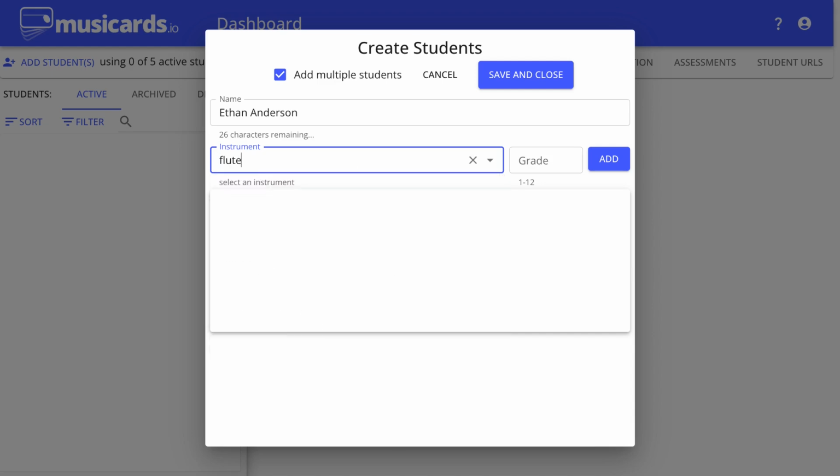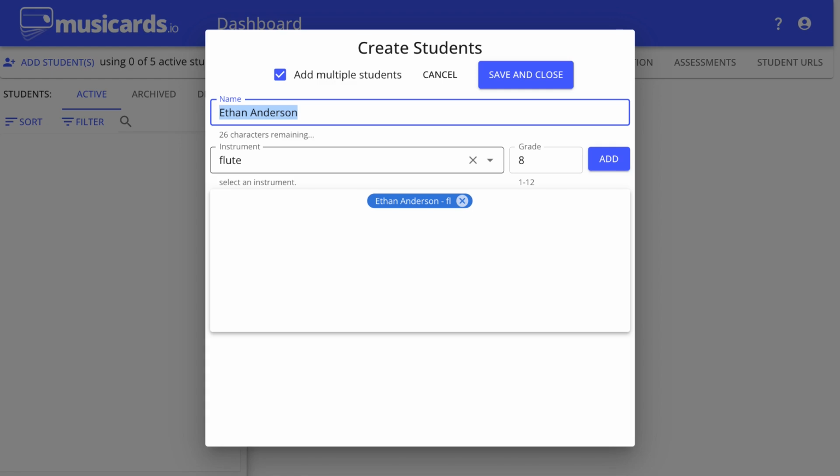And then I'm going to press Tab, and then you have to give a grade, which can be from 1 to 12. If by chance you're teaching an adult, I would recommend just putting in 12 in there, and that should be fine. But this is going to be an 8th grade band. From grade, you can press Enter or Add, and now you see that the student has been added. But also, the cursor's gone back to select the name.